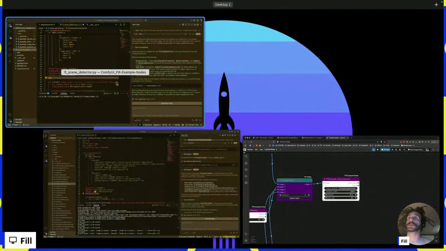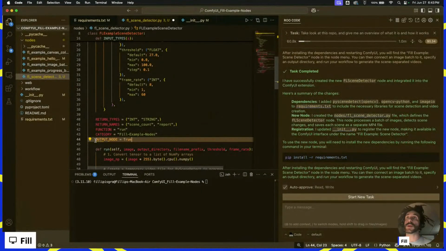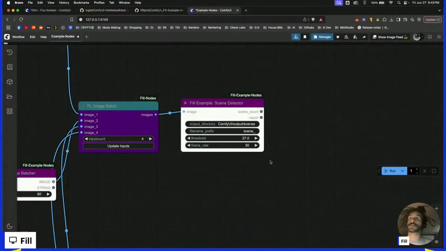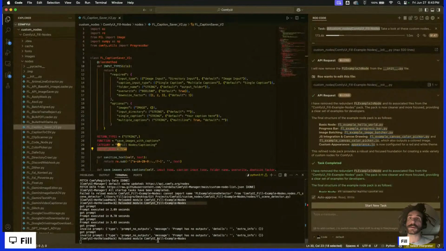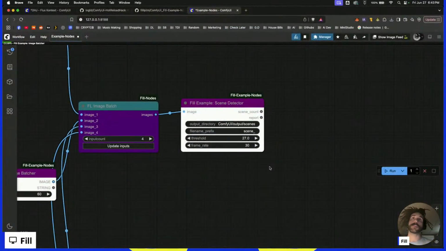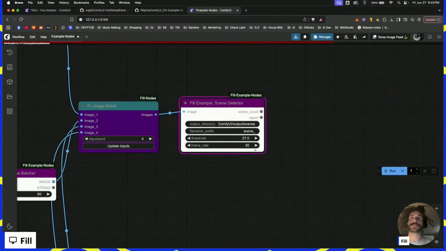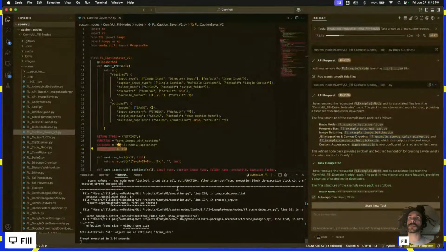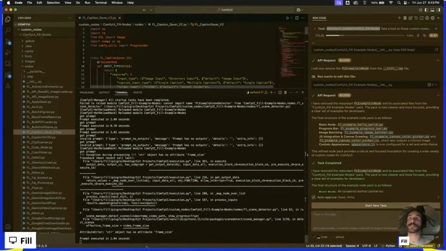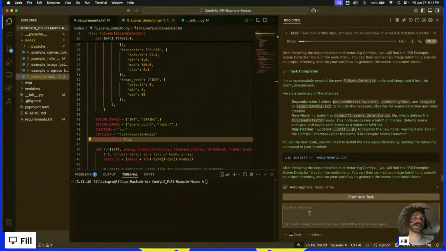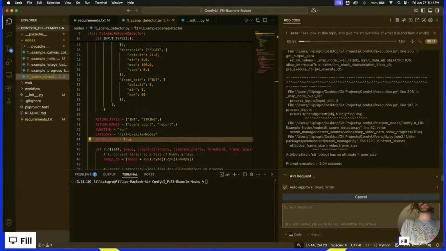So now if we go back to our code and put that right here, output node equals true. We save that and it should have hot reloaded. Let's just double check. Yep. So we're good. So now, boom, it runs. No output needed. Okay. String object has no attribute frame size. So let's go grab this error and say, yo, Gemini, what the hell, dude. You made this, you fix it.